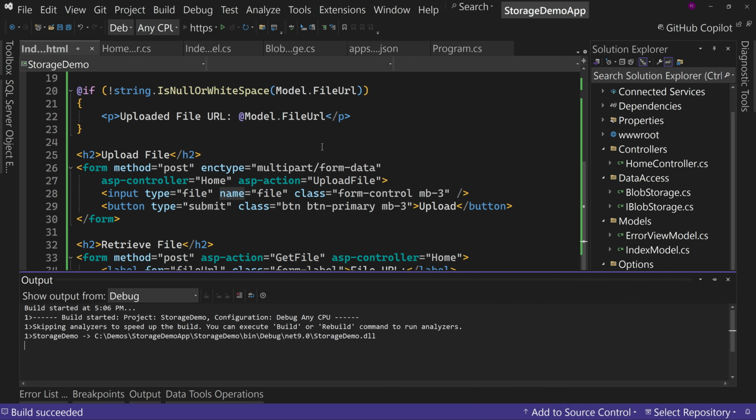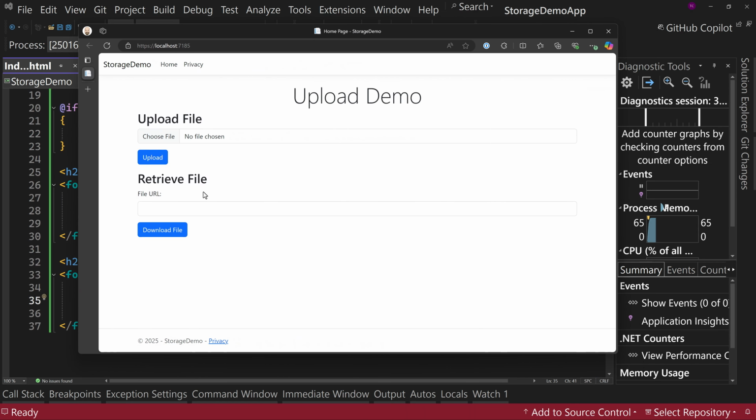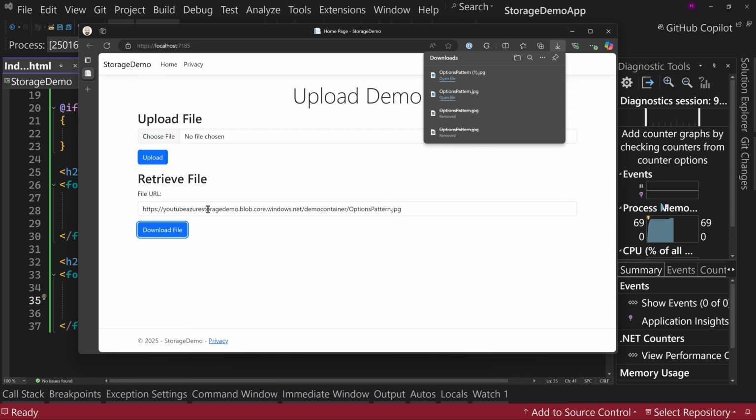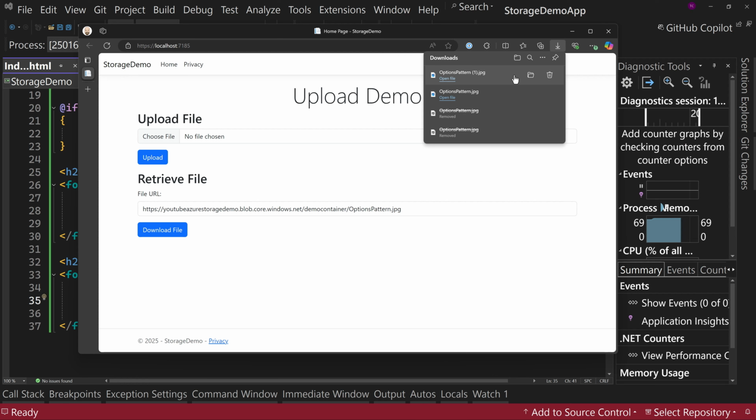Let's try this again. And I already have it saved to my clipboard. So let's just paste it in rather than trying to upload again. And paste in that JPEG. I hit download file and it downloads. So now we have my file. It's the same file. It just named it 1 because I already had versions in my history.